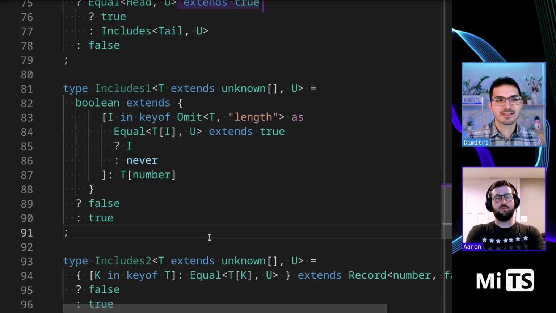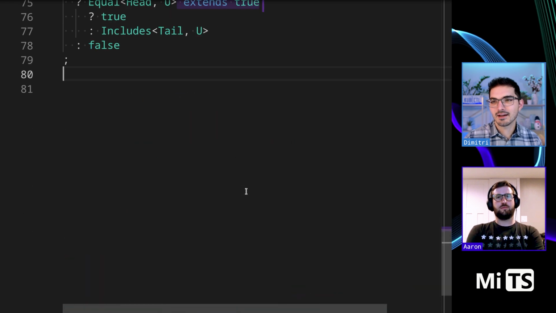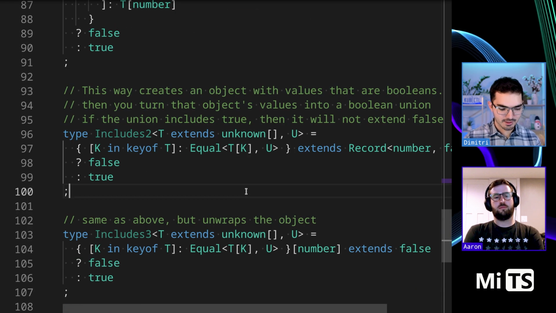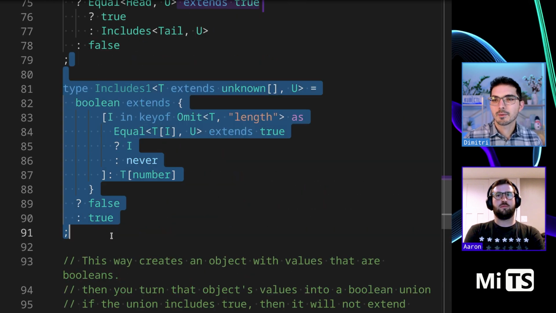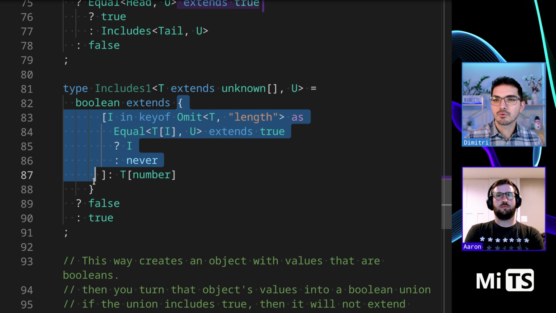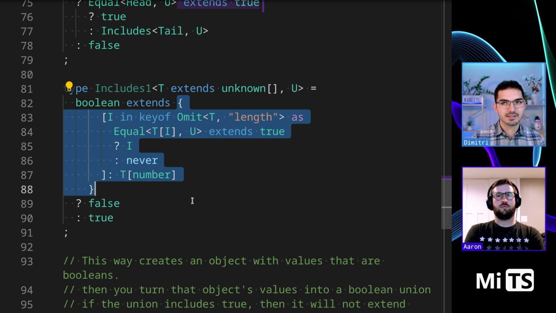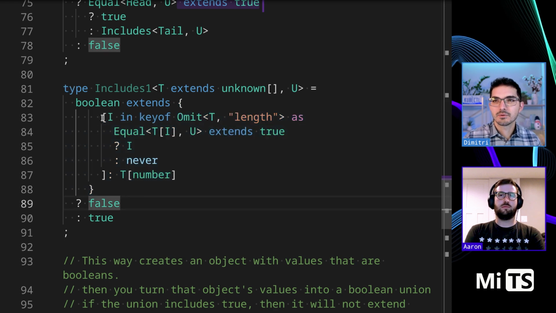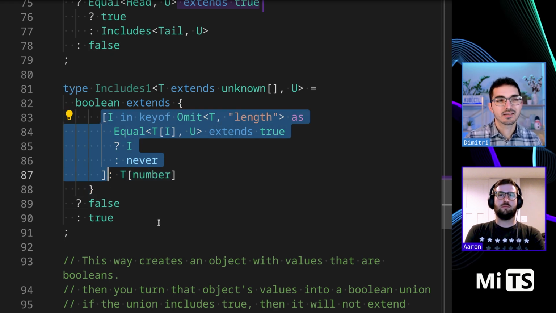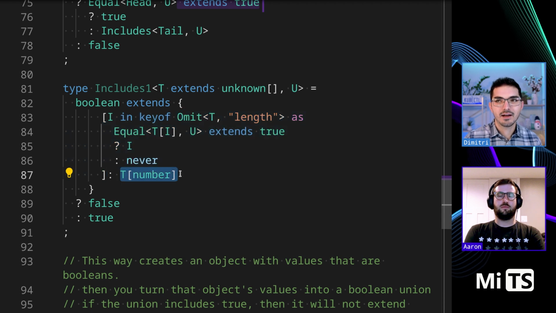I looked around online to see what was out there. This one is kind of cool here. Includes number one. This one is saying Boolean extends, and then it passes in this big object. Inside of the object, we are mapping. So this thing that I have selected here is the keys, and this is the value.